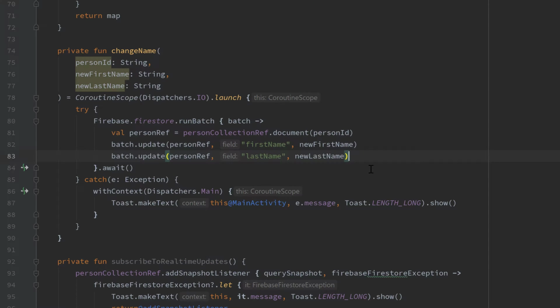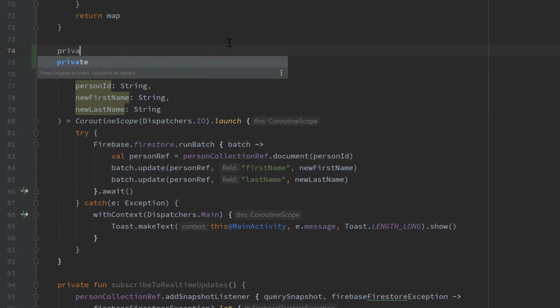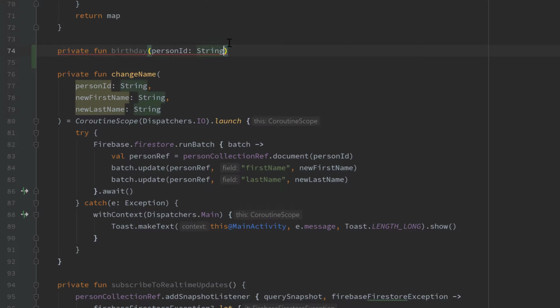And after that, I want to create a function called birthday that just increments the age of a particular person by 1. I will create this function right on top of this change name function. It will also be a private function, birthday, and it will take the person ID, so the ID of the document of the person we want to change, and we will also launch a coroutine in the IO dispatcher just as usual.